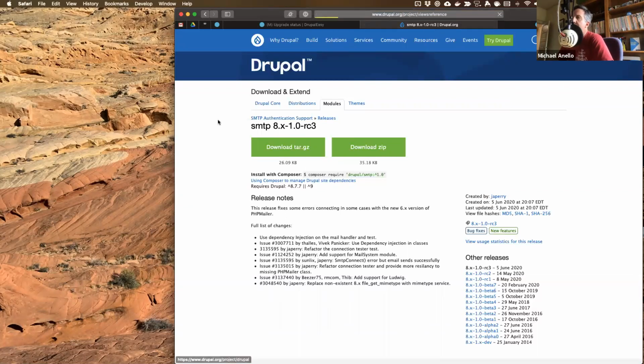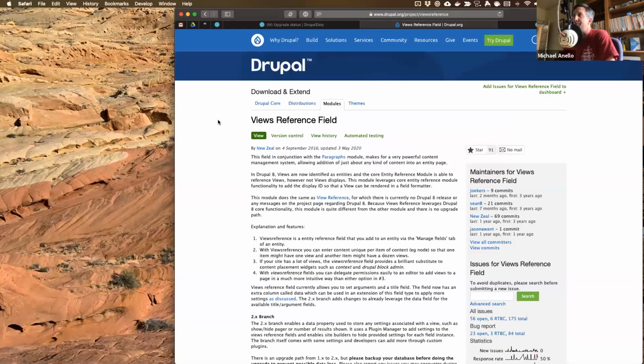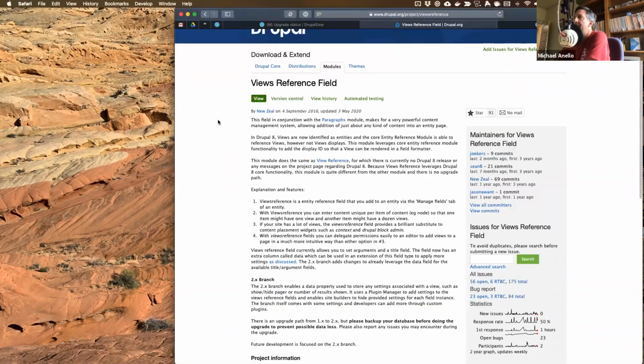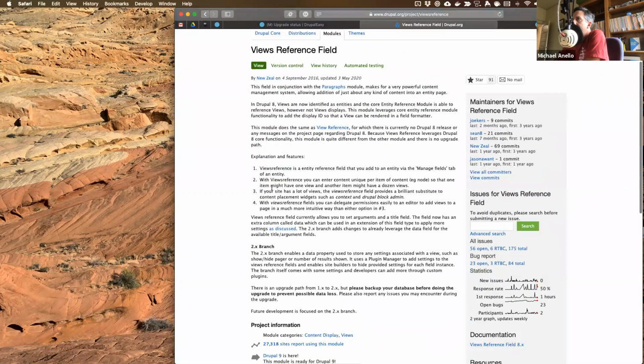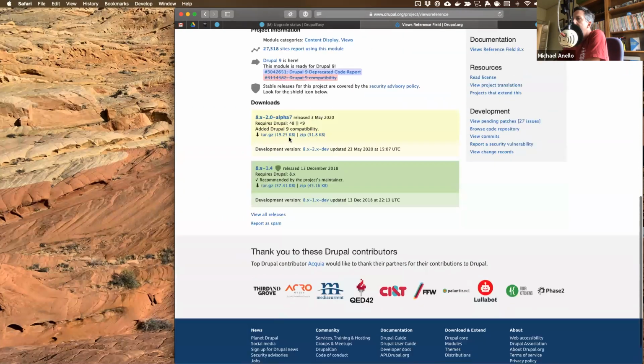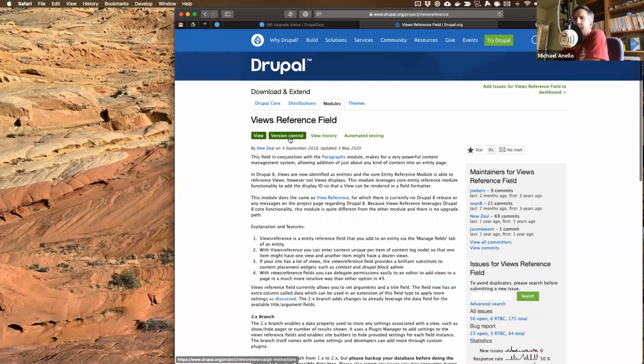Because the best way to upgrade a module is to realize you don't need to upgrade it and you can just delete it. Oh, it's used in conjunction with paragraphs. Ah, and I'm not using paragraphs, so maybe I don't need it. So is this what allows us to add a view to a paragraph? Anybody familiar with this module?